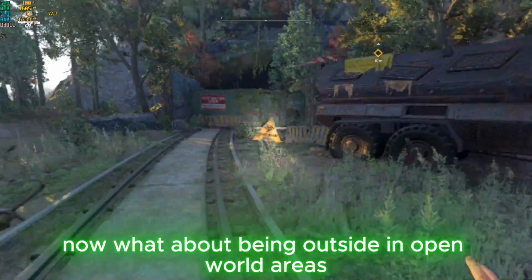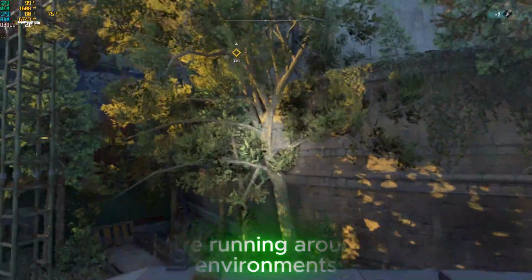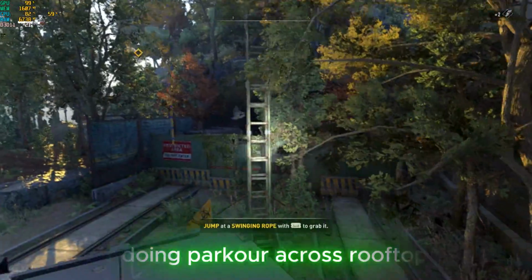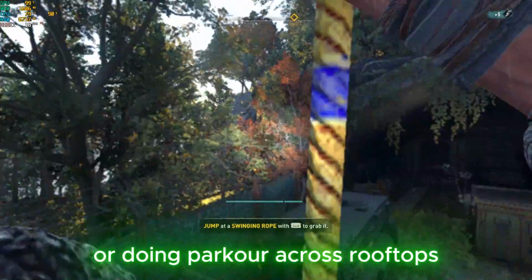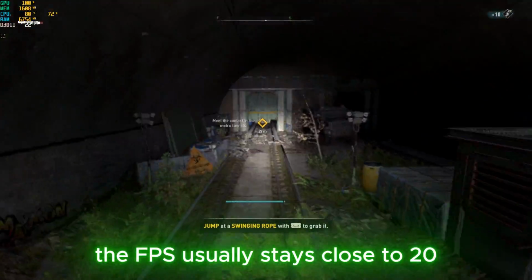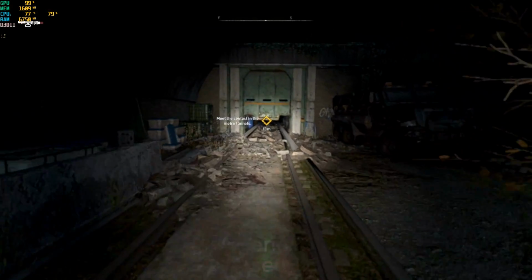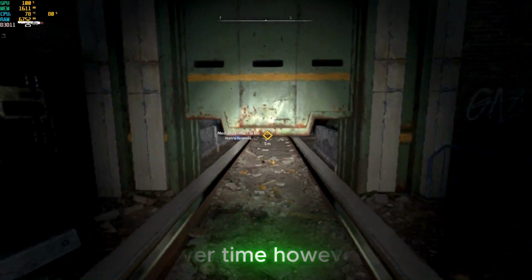Now, what about being outside in open-world areas? When you're running around in open environments or doing parkour across rooftops, the FPS usually stays close to 20. That's not ideal, but it's consistent enough that you can get used to it over time.